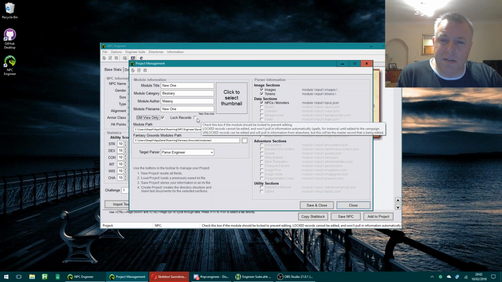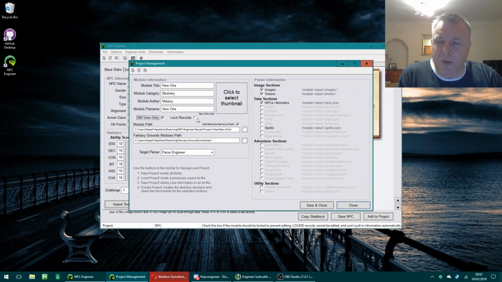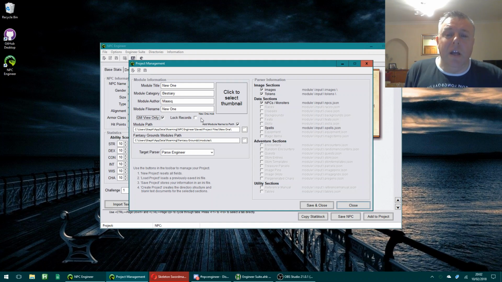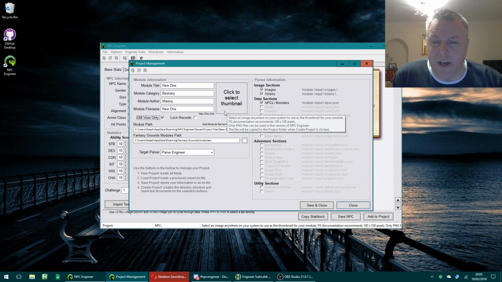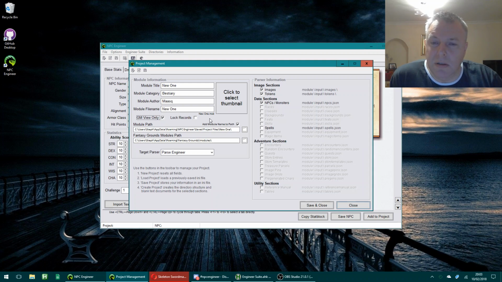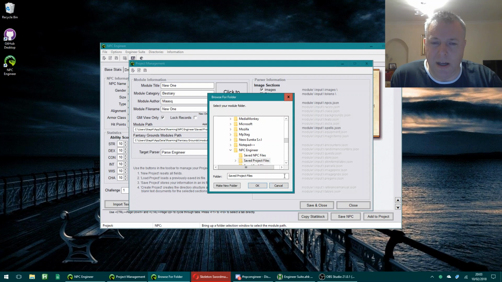Lock records, I would suggest that you leave them unlocked so that you can edit these files in Fantasy Grounds itself. Also, if you want spell information to be pulled in, the record has to be unlocked. So just be aware of that. Module path should be automatically set. You can change that if you wish. There's a folder over here. If you click on that, you can select whatever folder you want.